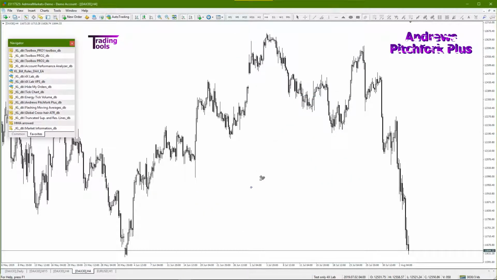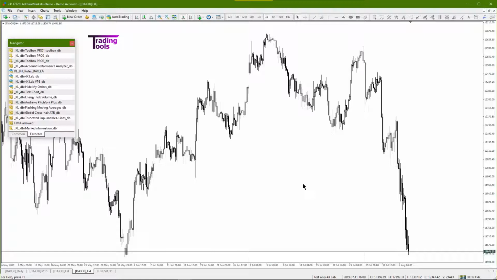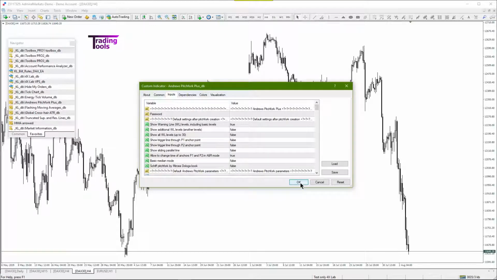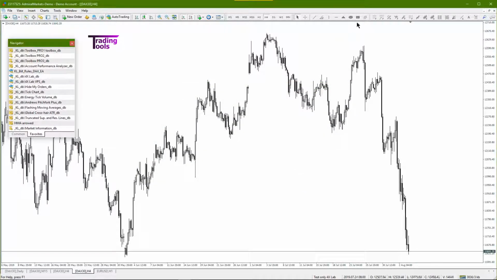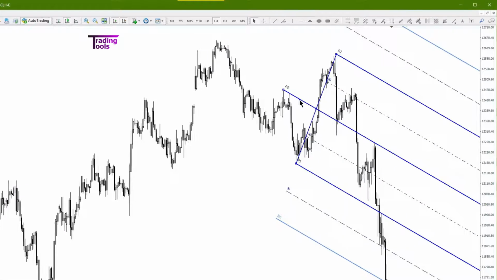As you know, the built-in tool does not offer many options and therefore is virtually useless. Let's attach the indicator to the chart. Pitchforks are plotted directly from the MetaTrader toolbox. When Andrews Pitchfork is selected, it shows the auxiliary anchor point MX.